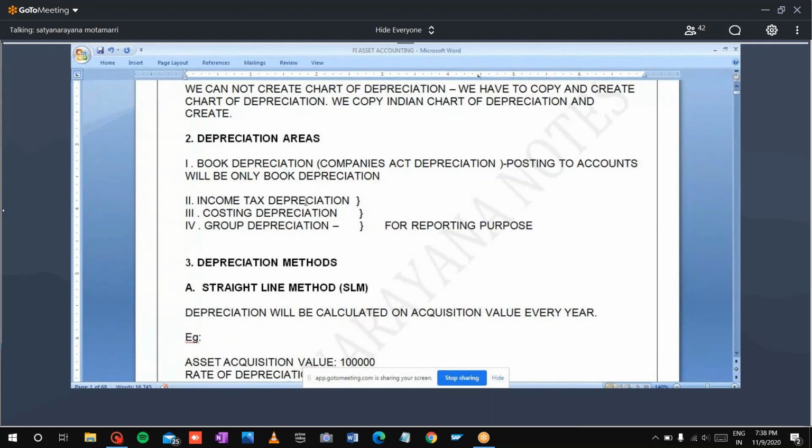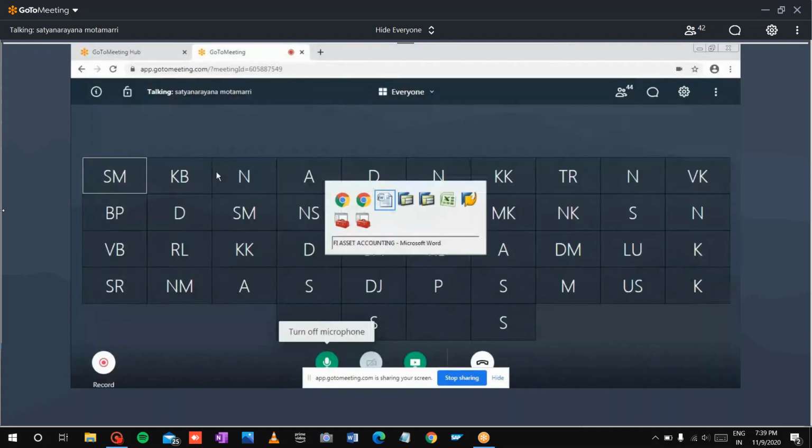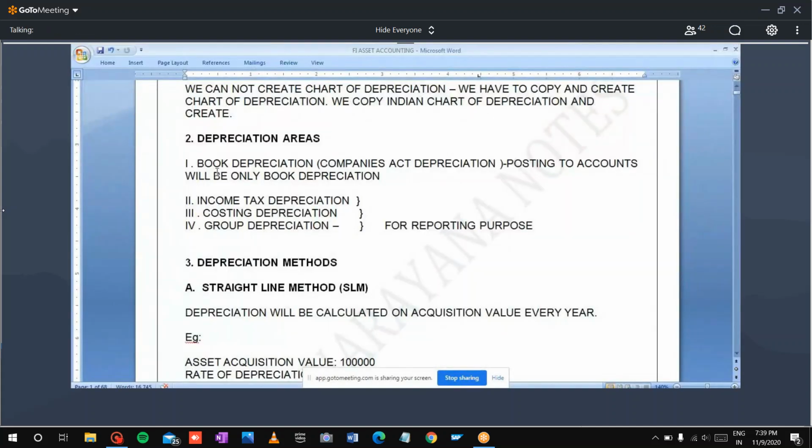Suppose we want costing depreciation separately, we can have it. You want to have group depreciation? Your group is in US, they are following different rates, different methods. You can create one more group depreciation. But income tax, costing, group, they are only for reporting purposes. So your postings will be only book depreciation. The other things are only for reporting purposes. Like this, one company can have a number of depreciation areas. If the rate is different or the method of calculation is different, you have to create an area.